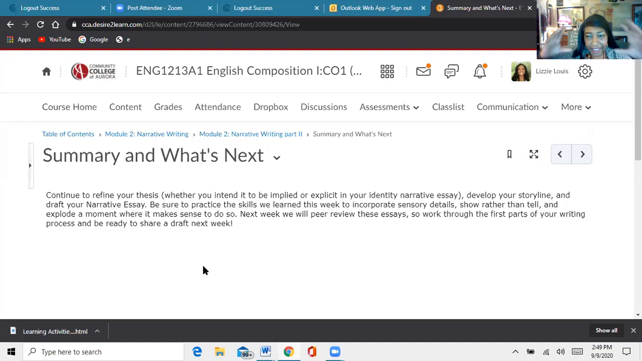You might find that each of those body paragraphs, which are a unit, has within it one moment that you need to explode. And so we'll be practicing this and walking through this. So next week we will peer review these essays.